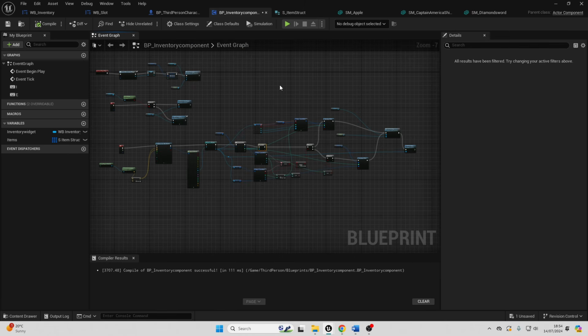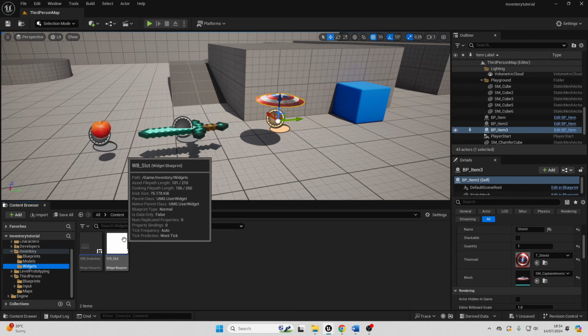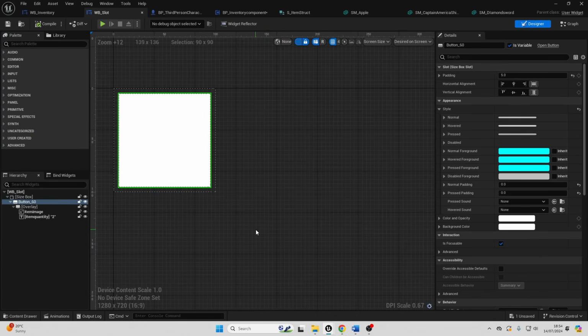We're almost done. The next thing we want to do is we want to make it so the player character can drop items from their inventory. So to do this, we can just close this, go over to our widgets folder, and open up the widget blueprint underscore slot. Then we just want to select the button, make sure it is a variable, and just call this item button.